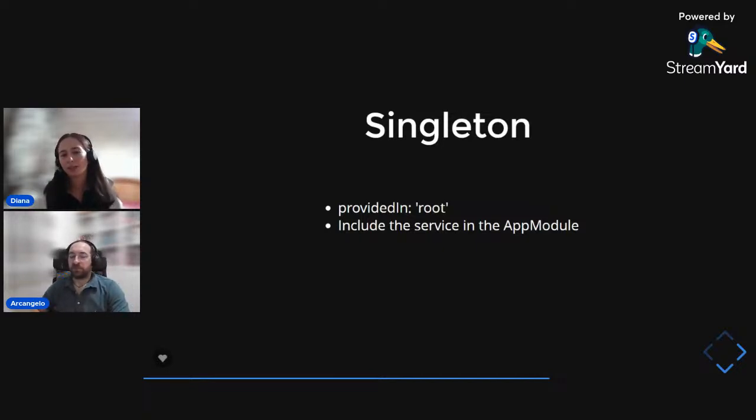There are two ways to make a service singleton. It's using providedIn root, or including the service in the app module, or maybe in a module that is imported only once in the app module. It could be, for example, the core module.